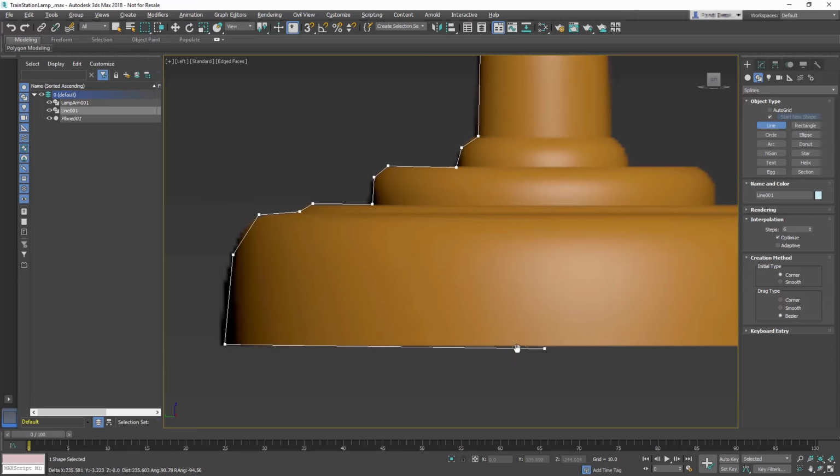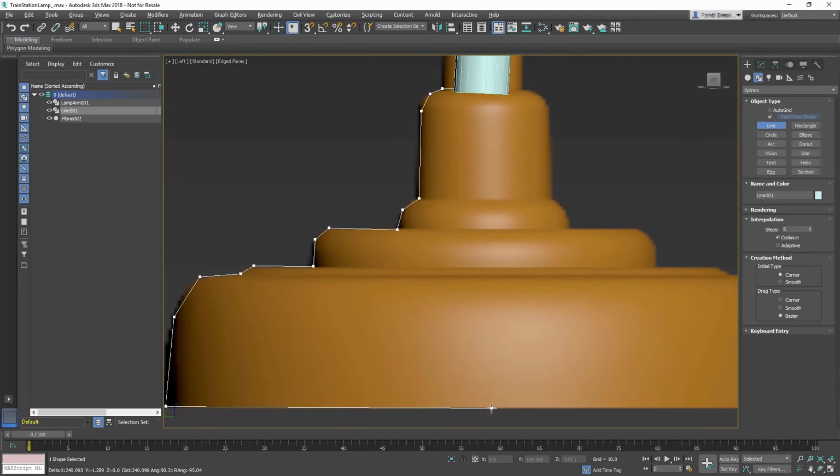Then move to the right along the bottom of the shade and create a vertex in the middle. Then click on the first vertex you created. This will close the shape.